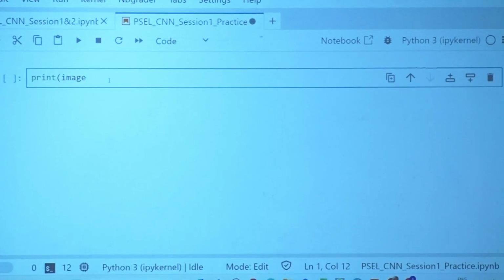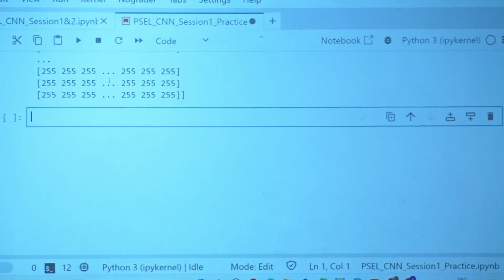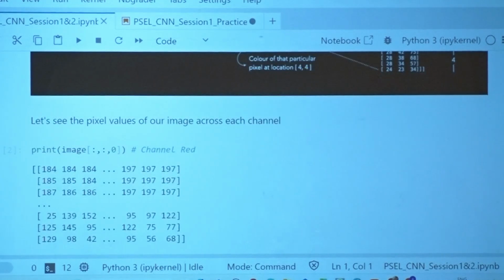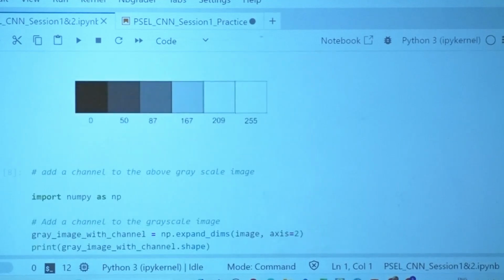Print image, slicing the height and width as they are, and the channel information, first the red channel. What are you getting? 255. What does it mean? For grayscale representation, what is the range? 0 is pure black, 255 is pure white. In between values are the corresponding shades.